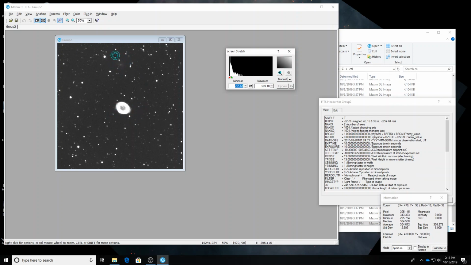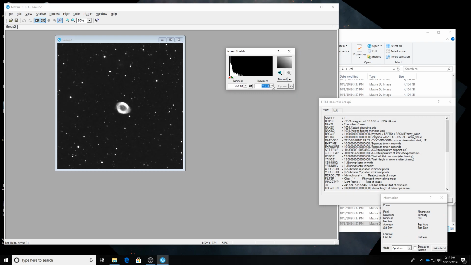Check it out. Around here, there's a galaxy above it. Very pretty. And if I do this, then you start to see some of the details in the inside of the nebula pop out. Something like that looks pretty good to me.